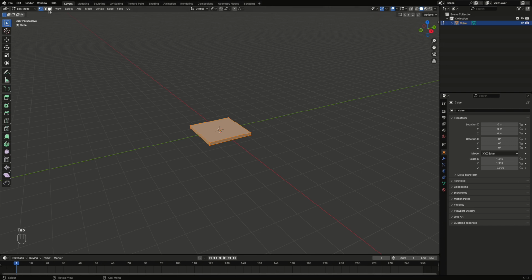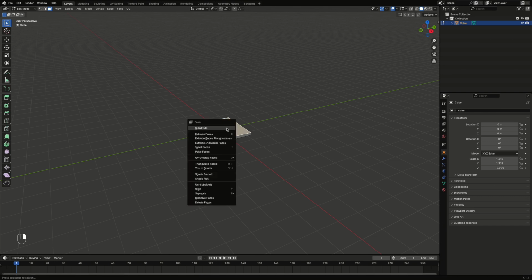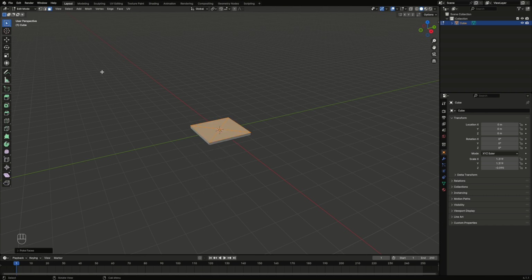make sure you select that little box up there. And then you want to select the top face. You want to right click and click Poke Faces. And then you want to select that box over there. And then click the middle.